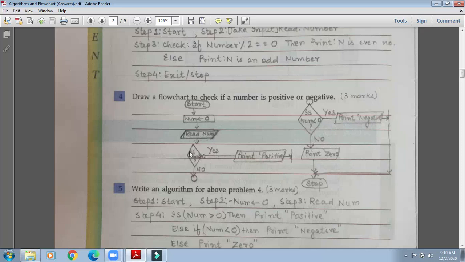Now this one is decision box. Okay, decision box, is num greater than 0? Is the number greater than 0? If yes, then print positive. If no, then next one here, is num less than 0? If yes, then print negative. If no, then print 0 and then stop.